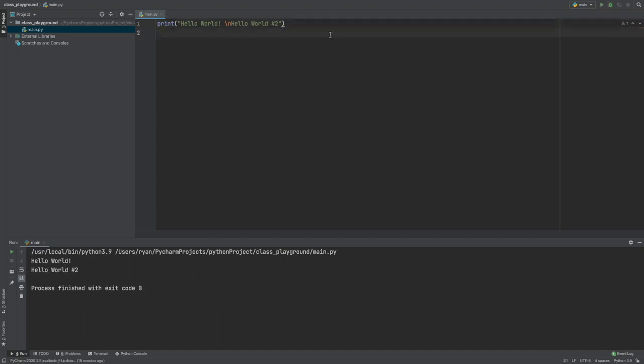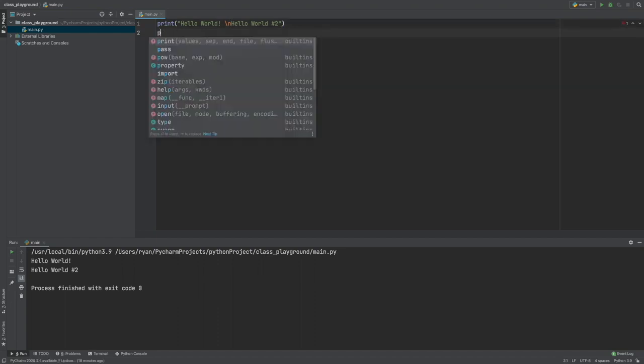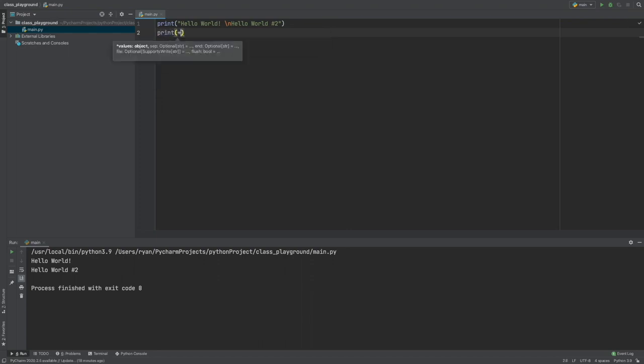Another way to go about printing this would be like this. So print, and then we put our quotations and we say hello, and then we can add this like this, hello world, just like that. And now if we were to print it, we have hello world number 2, and then hello world. You see how there's no space right here? This is something that I run into regularly, and I just had it happen the other day.